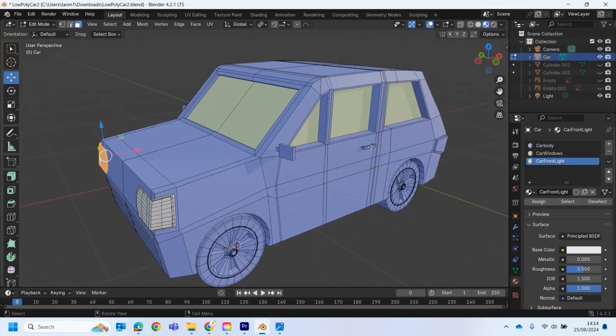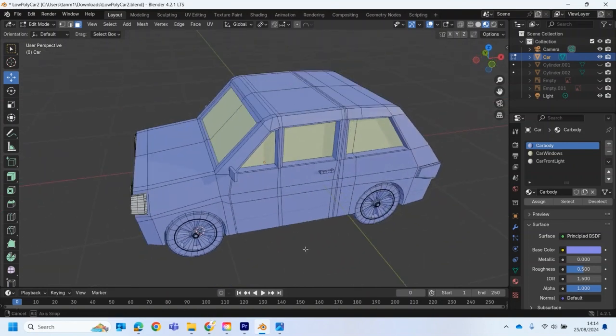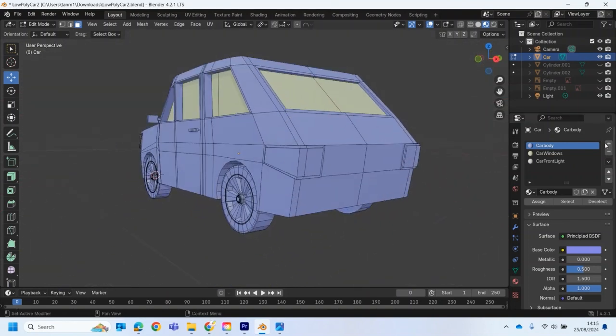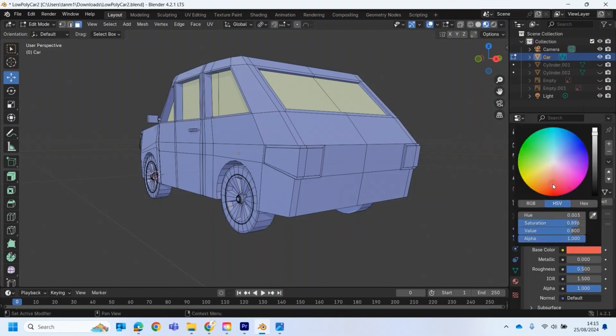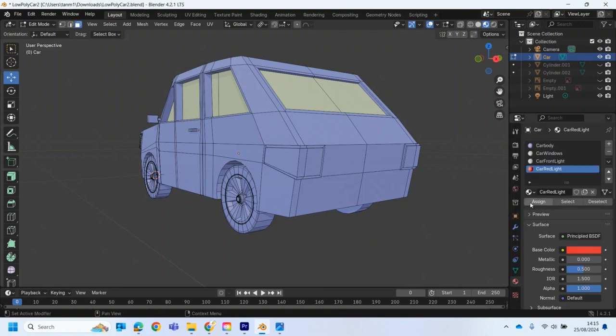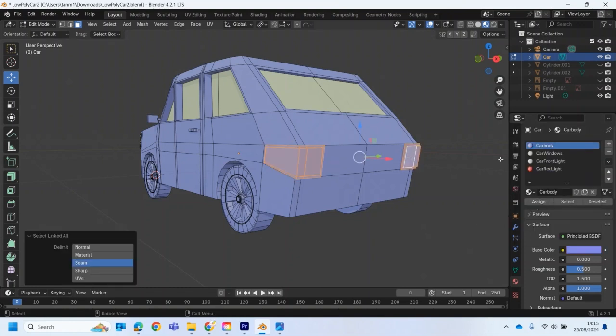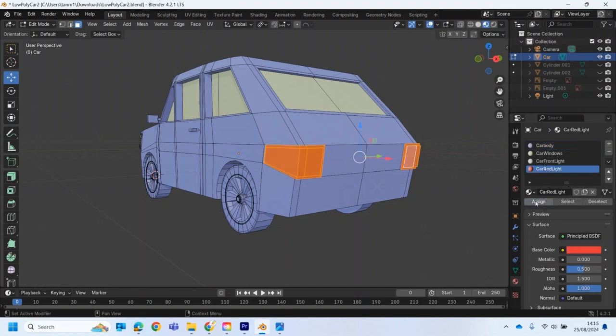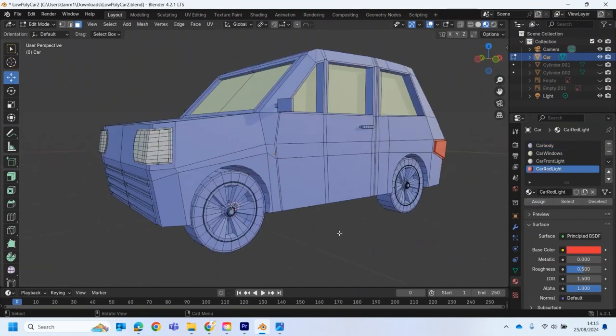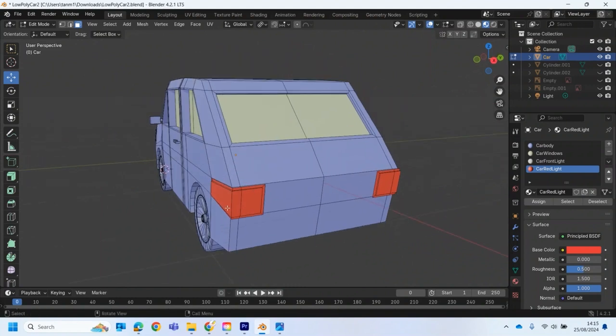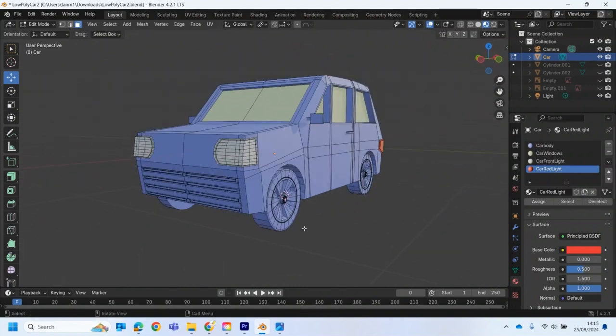So maybe here, those ones I need. Let's create the backlight here. Car red light. And I actually put some red at the moment. There you go. Okay, and then I will click those, Control L, and I just assign the red light. Okay. If you're going to have a close-up, then you can worry about doing different materials around the light and everything.